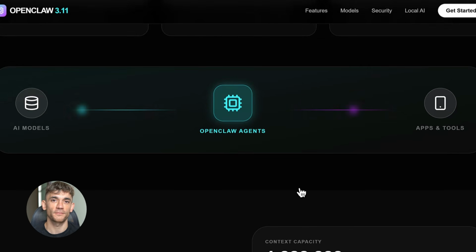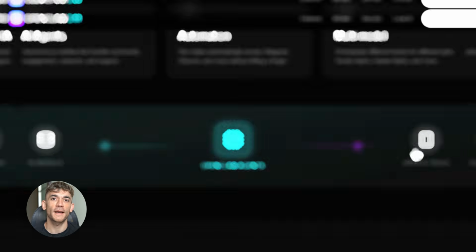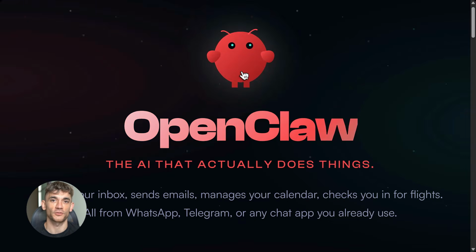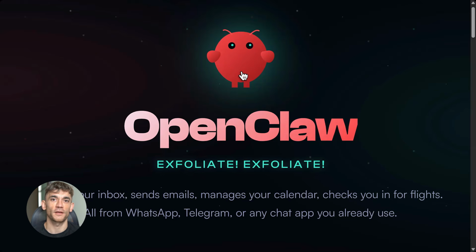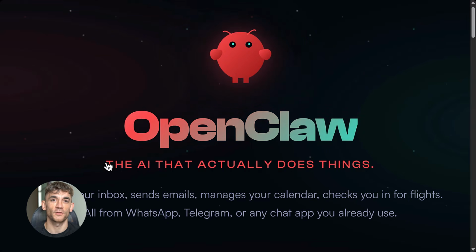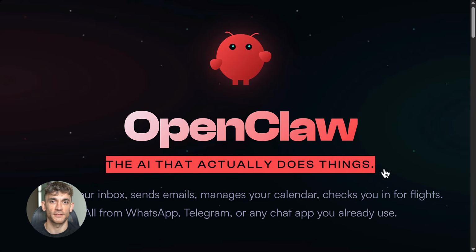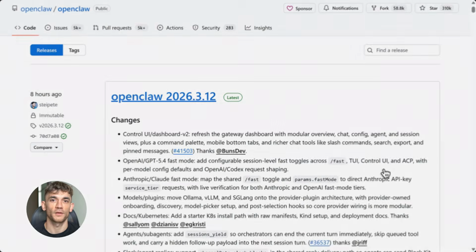For anyone new here, what even is OpenClaw? Think of it like a control center for AI. It connects multiple AI models together. It lets them talk to each other, run tasks automatically, and plug into tools like Telegram, Discord, and more. You can run it on your laptop or on a server. It's basically like an operating system, but for AI agents. And version 3.11 just made it a whole lot more powerful.